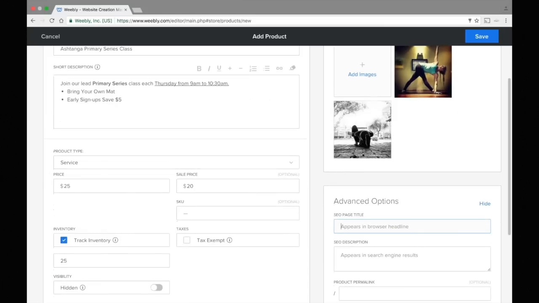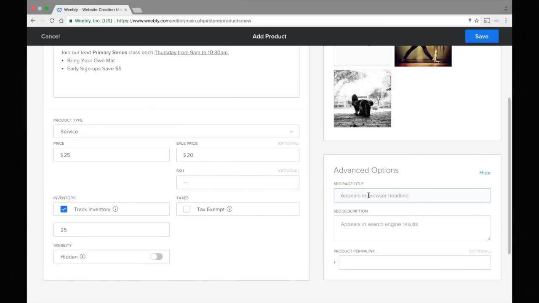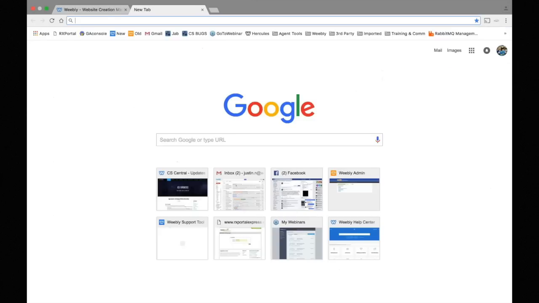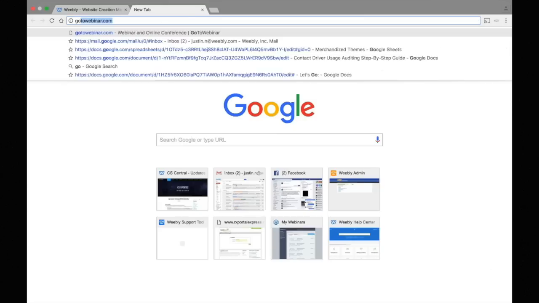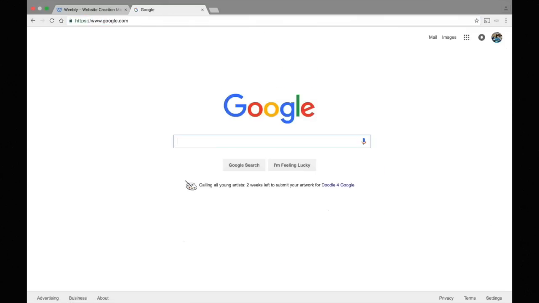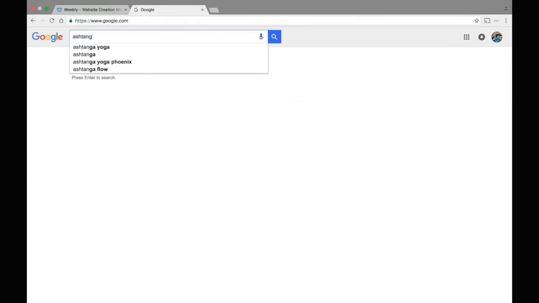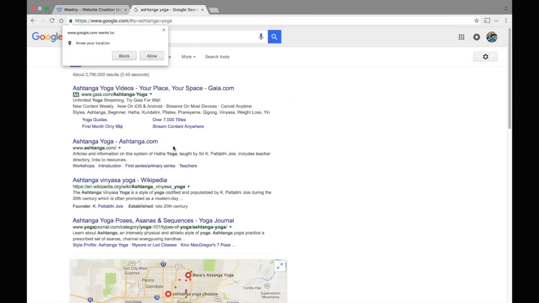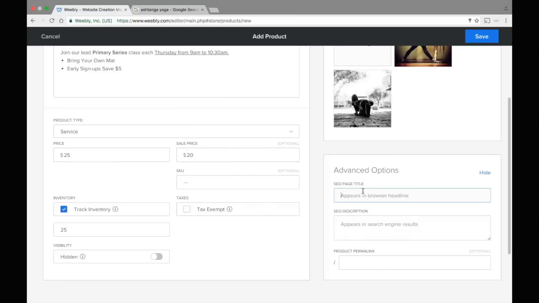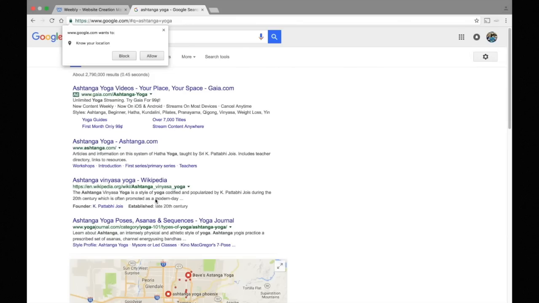Over here we have advanced options. So this is for the SEO page title and SEO description. We are not going to get too deep into this, but if we go to Google and we just search Ashtanga Yoga. The SEO page title is this blue link, and the description is this gray piece of text down below. So whatever you put into the title and description will be what shows up if this product is found via a search on the internet.